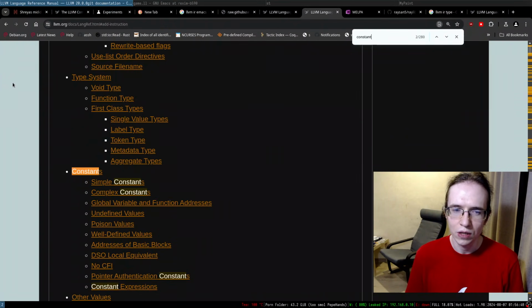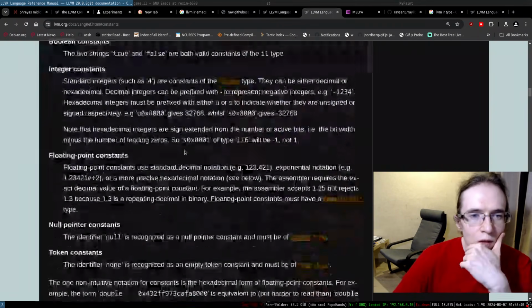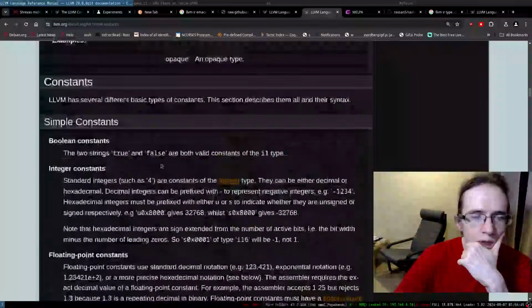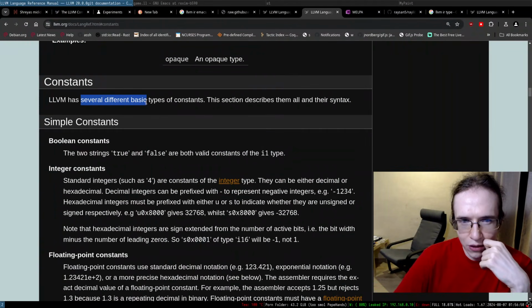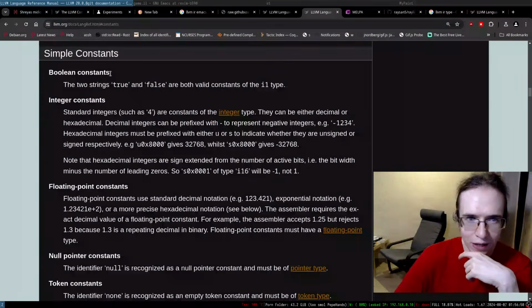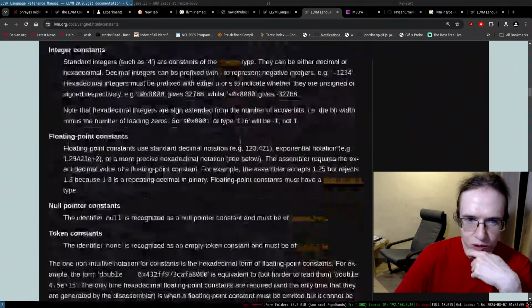String constants. Simple constants. Okay, so this is literals. LLVM has several different basic types of constants. This section describes them all and their syntax. Boolean constants, true and false.